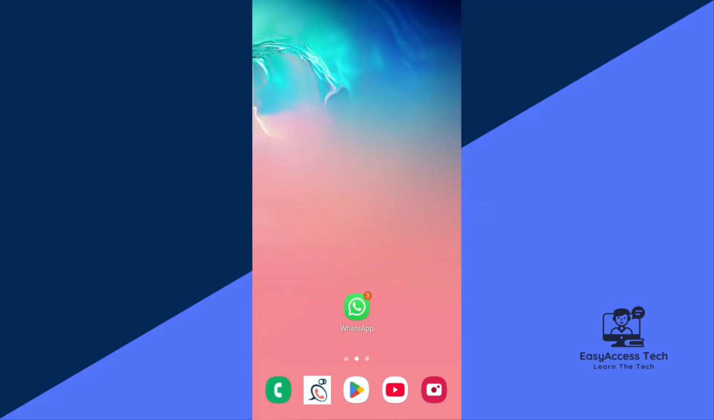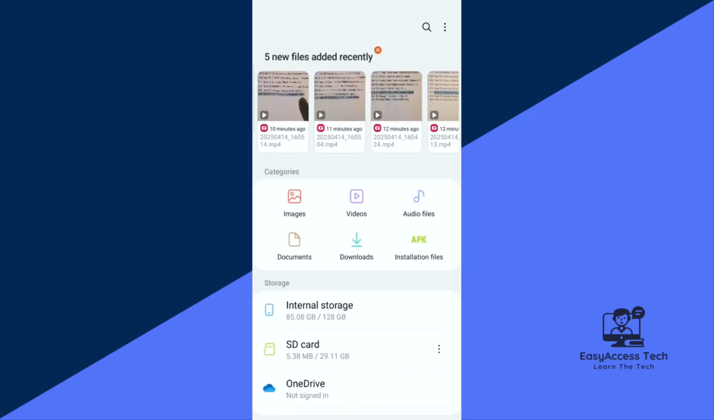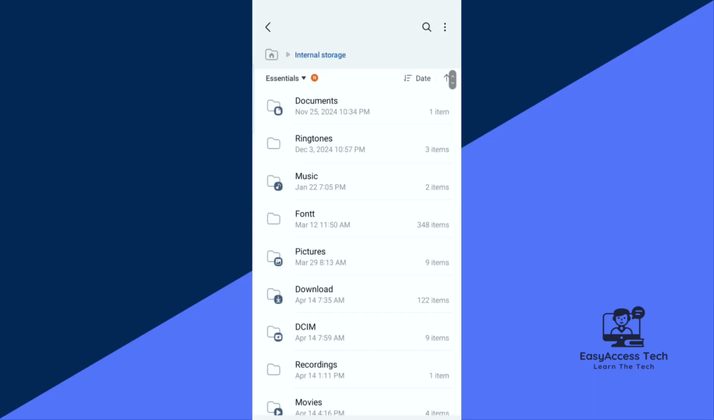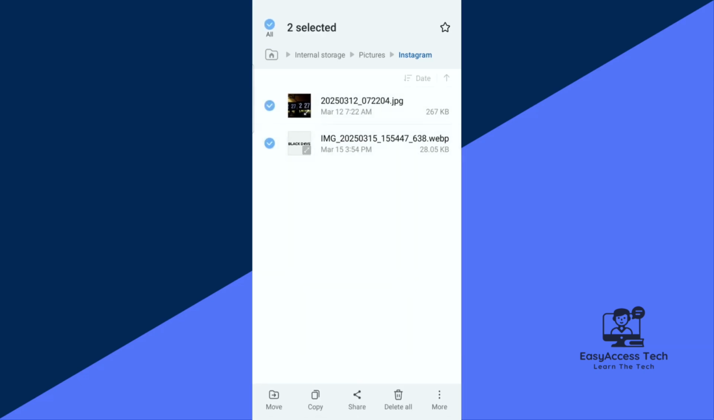So to do that, first of all, you have to go to the My Files app on your device. After that, go to the files or folder which you want to send or upload to Google Drive. Let's say I want to upload these two files. So first of all, I have to select these two files.